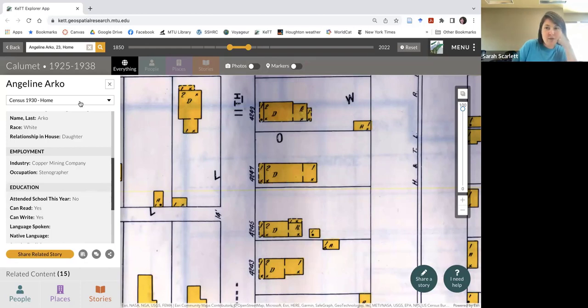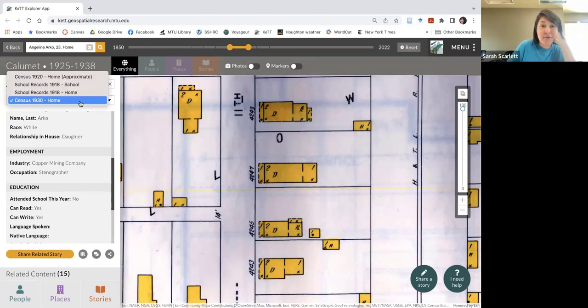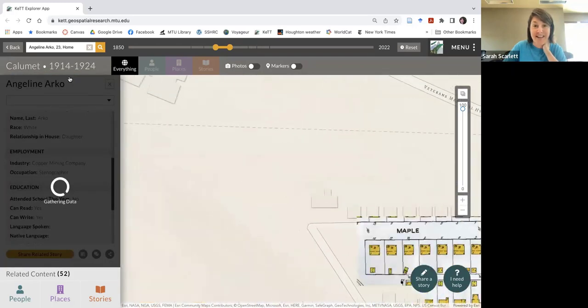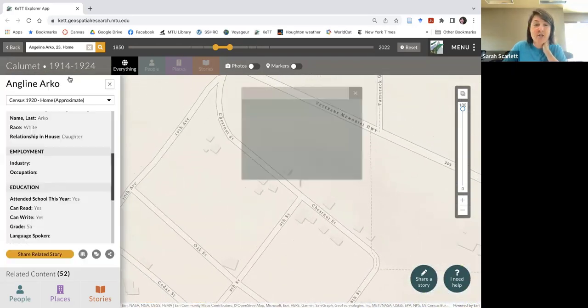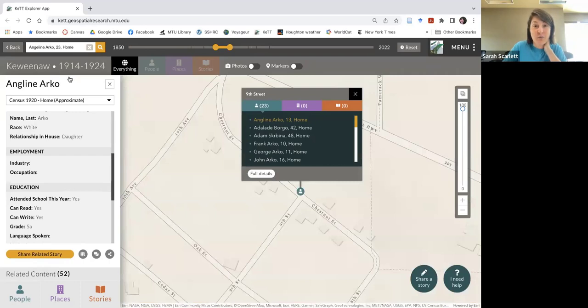And so now what we'll do is dig down through history and see where she was living 10 years earlier for the 1920 census. And you notice that it says approximate. Okay, so this is an example of one of those times that Dan was talking about when we were not able to map her specifically to a house, but we were able to map her to the street.